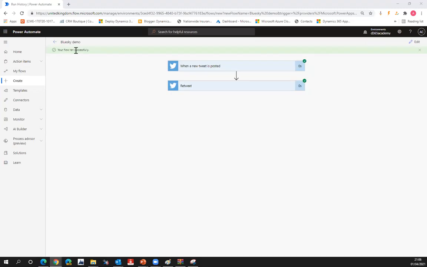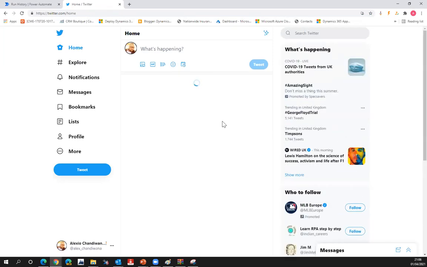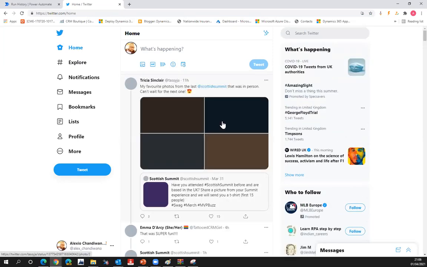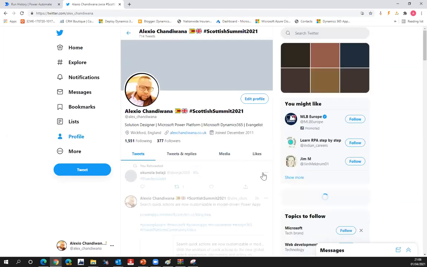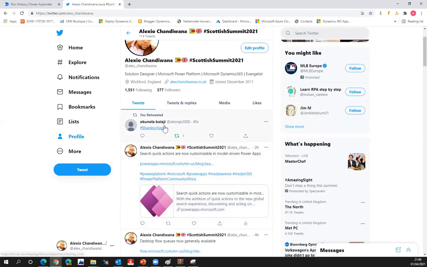Awesome. Yeah, so someone posted something because it's now run successfully. I did. Okay, awesome. So we're going to go to Twitter and you're going to see your tweets have been retweeted automatically without me doing it. In here, you can see we have one retweeted 40 seconds ago, and it's been done automatically.